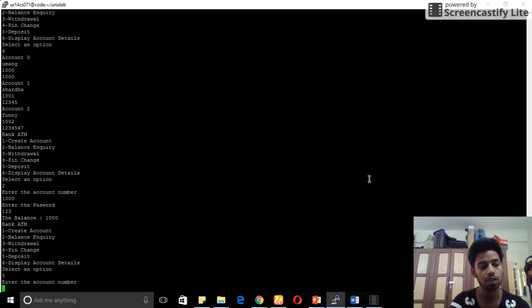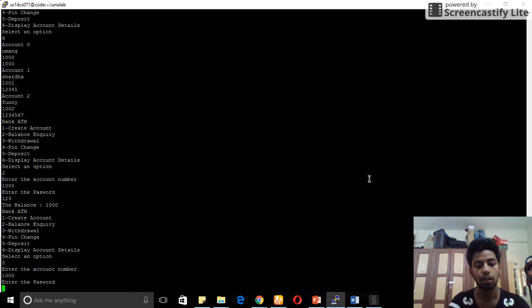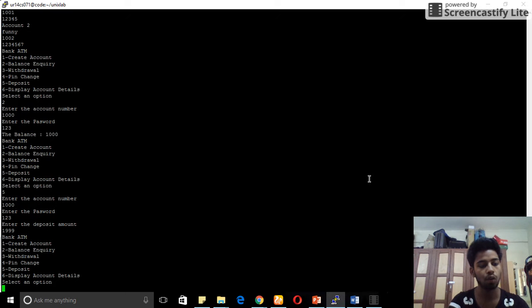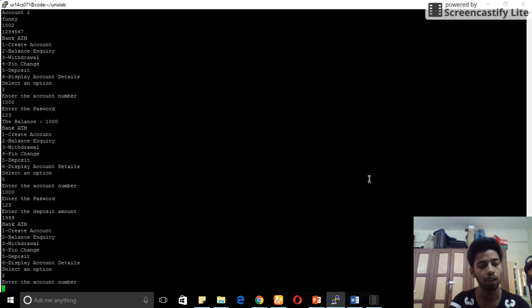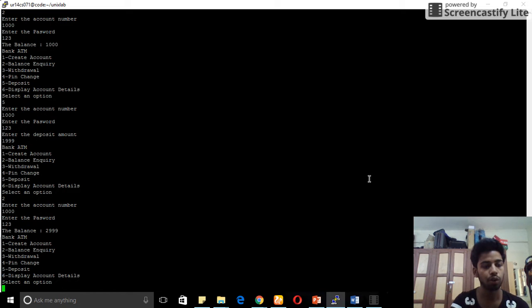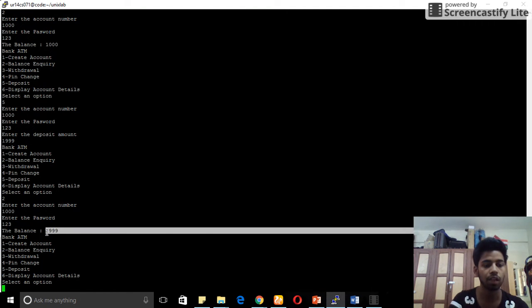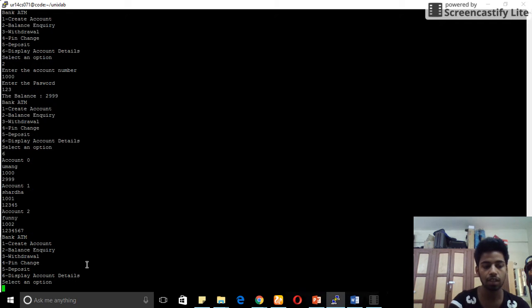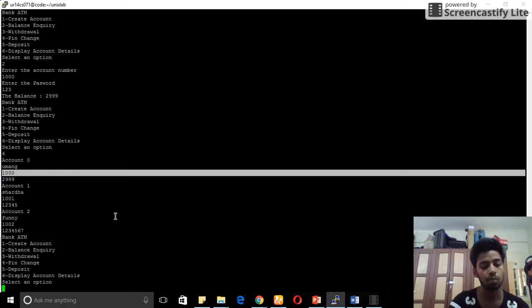Now if I want to deposit, I need to give the account number and password, and we need to give the deposit amount. Now I am giving 1999. And now for displaying the balance inquiry, I give the account number and password. Now you can see the amount is added to my account. So that's all for this experiment. The other function is for deposit and the details, and we can see all the account numbers with their amounts.